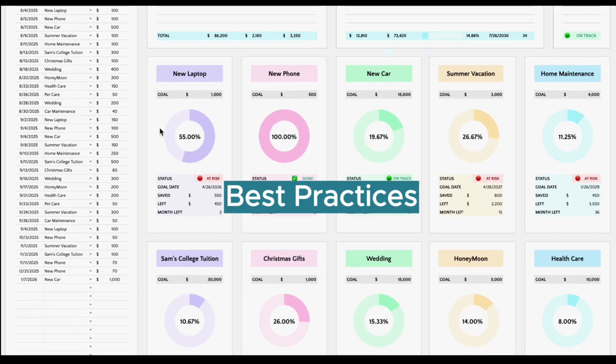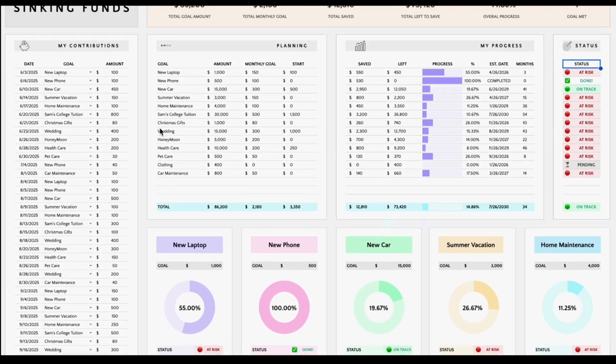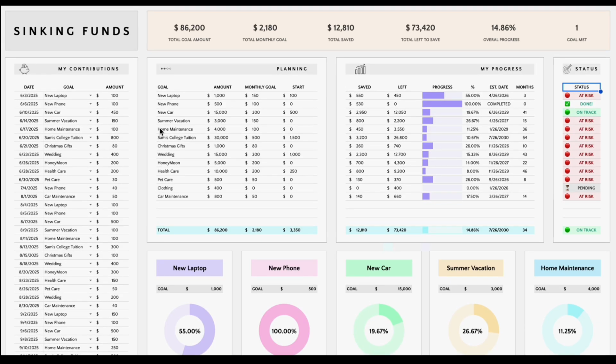We recommend starting with 3 to 5 goals. Use realistic monthly amounts. Review progress once a month. Pause low-priority goals if money gets tight. Increase contributions as income grows. Even saving just $20 to $50 per month can build powerful momentum over time.